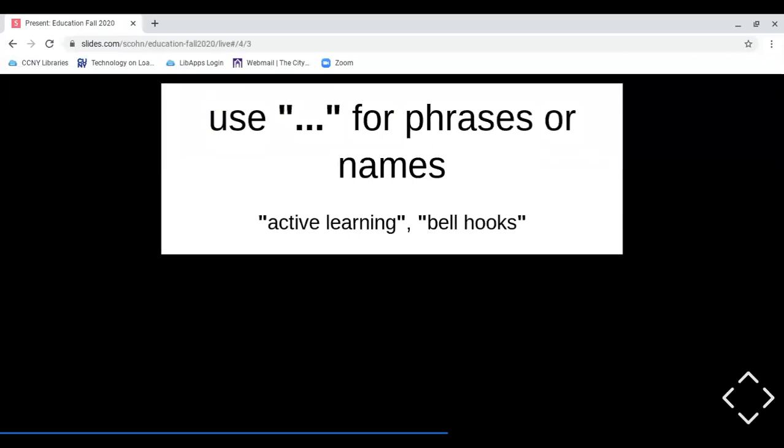And I usually encourage folks to try searching both with and without quotation marks and see which way you get better results.